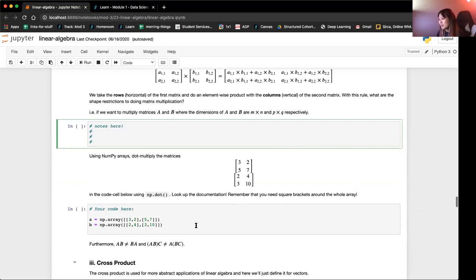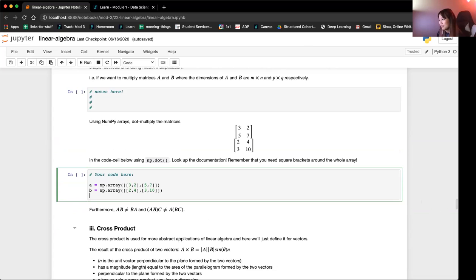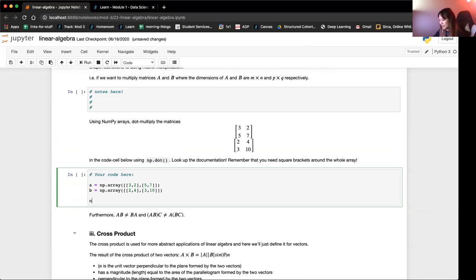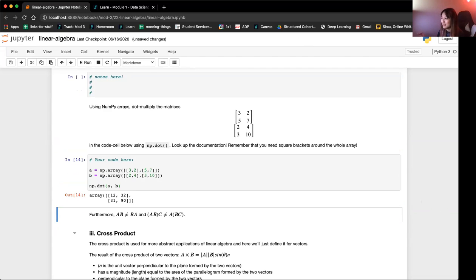And so with this dot product, very simple. You have numpy dot dot. All you have to do is feed it in A and B, and it will do that multiplication for you.